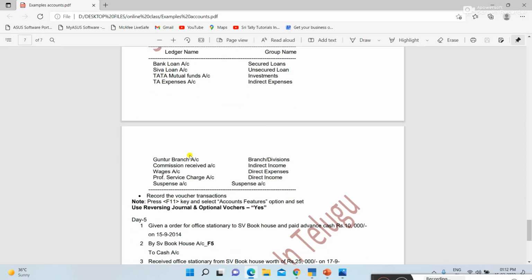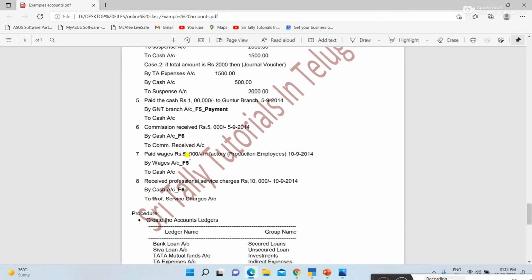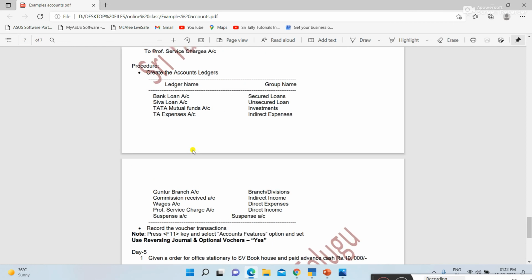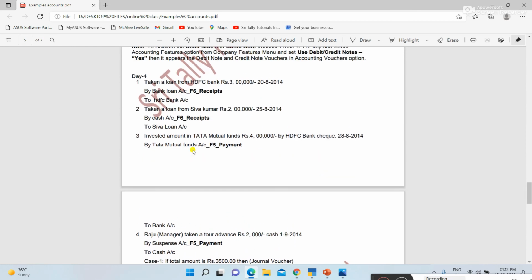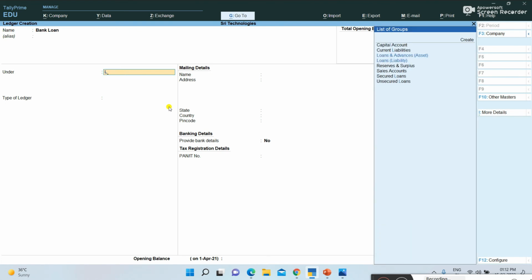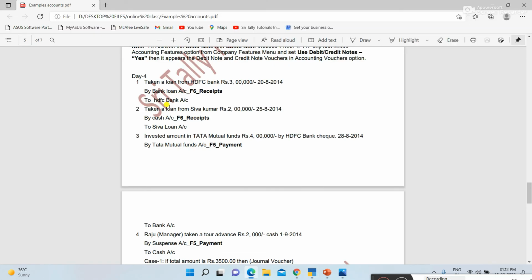Next, here we have bank loans also. We will check how to record that. Here, taken a loan from HDFC Bank. Bank loan account debit to HDFC Bank. So bank loan, we are receiving a loan from the bank. It comes under loans and liabilities. You can save it. Next, HDFC Bank we already have. Already we have HDFC loan.